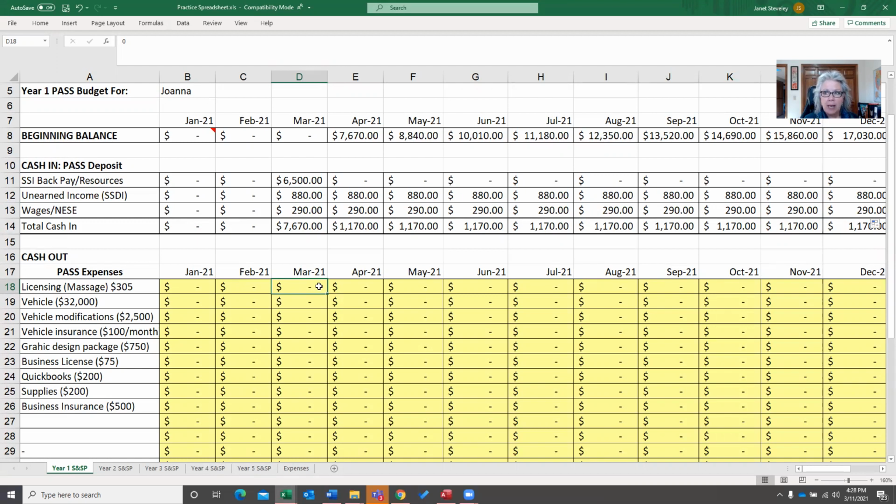And I would expect that in this example, a PASS specialist wouldn't approve buying a van until she had her massage license. So this is the first order of business. And we'll assume she can take care of that in March. That might not be the case. They might only do testing every other month, or in April or something, but we'll assume for here that that's the case.